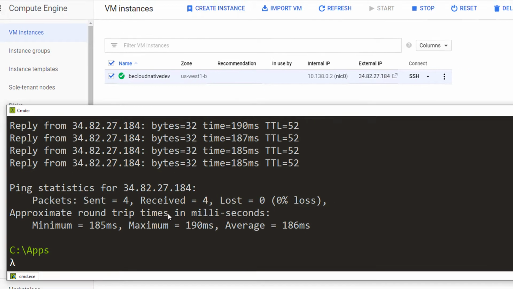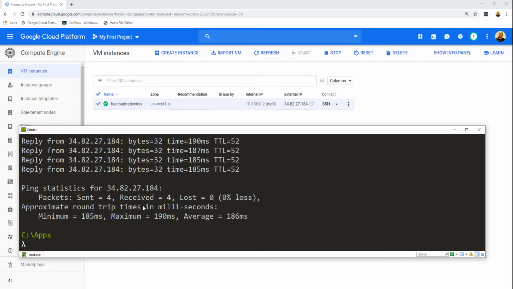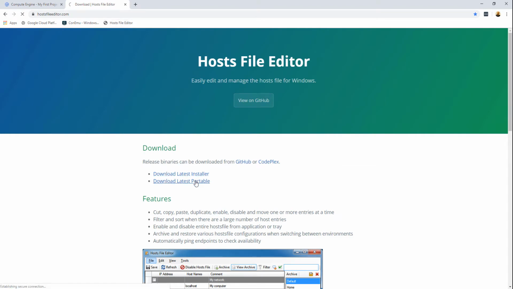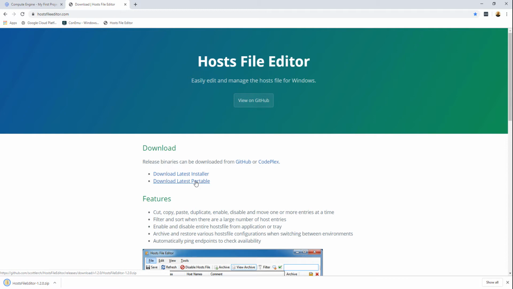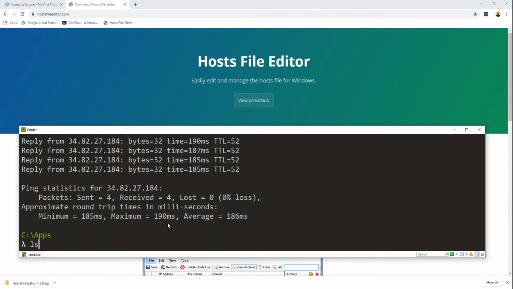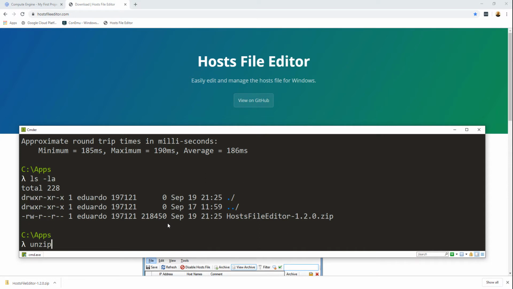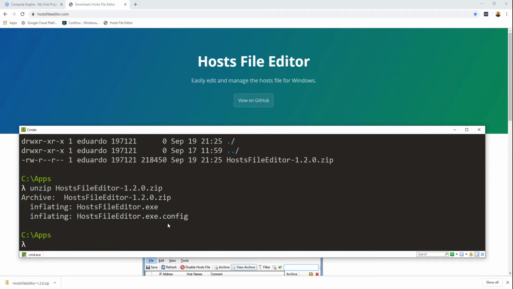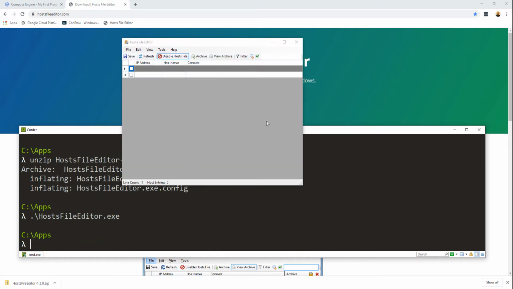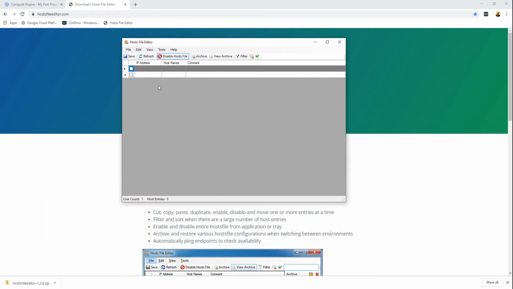Now it's time to configure the hosts file on the Windows machine so as not to use the IP directly. Let's use a host name that we define now to access this remote machine. So let's go to the Host File Editor here. Let's download the portable version. Okay, the zip file is here. And start the Host File Editor. This is the interface.